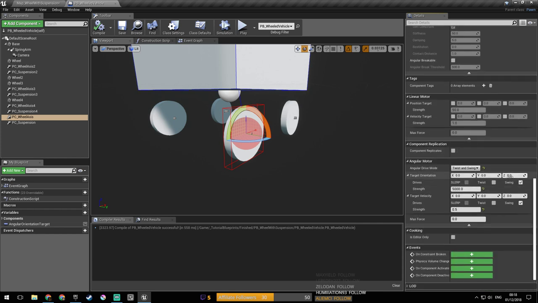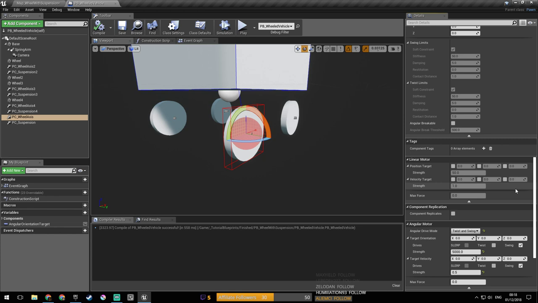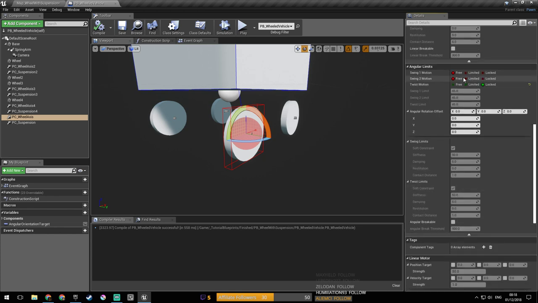Because when we try to steer, we should let the car wheel rotate normally in the vertical plane. So let's see.